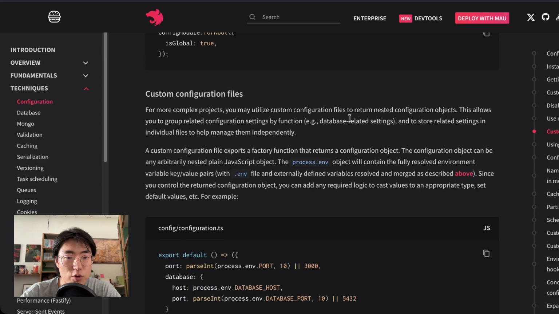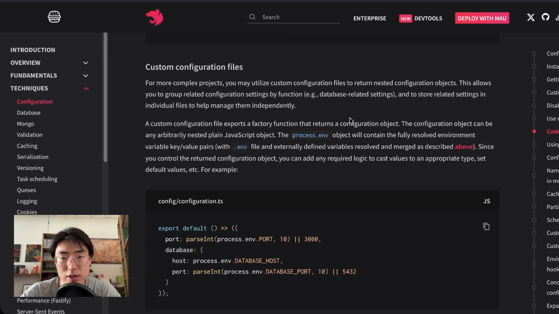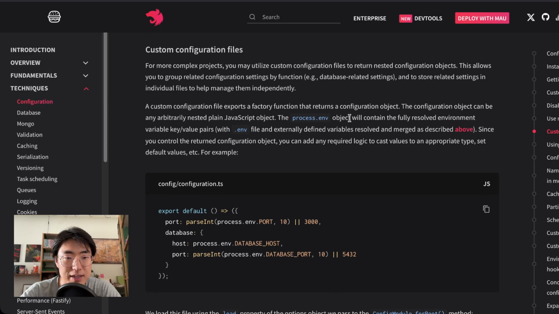Custom configuration files. For more complex projects, you may utilize custom configuration files to return nested configuration objects. This allows you to group related configuration settings by function, for example database-related settings, and to store related settings in individual files to help manage them independently. A custom configuration file exports a factory function that returns a configuration object. The configuration object can be any arbitrarily nested plain JavaScript object. The process.env object will contain the fully resolved environment variable key-value pairs, with .env file and externally defined variables resolved and merged as described above.